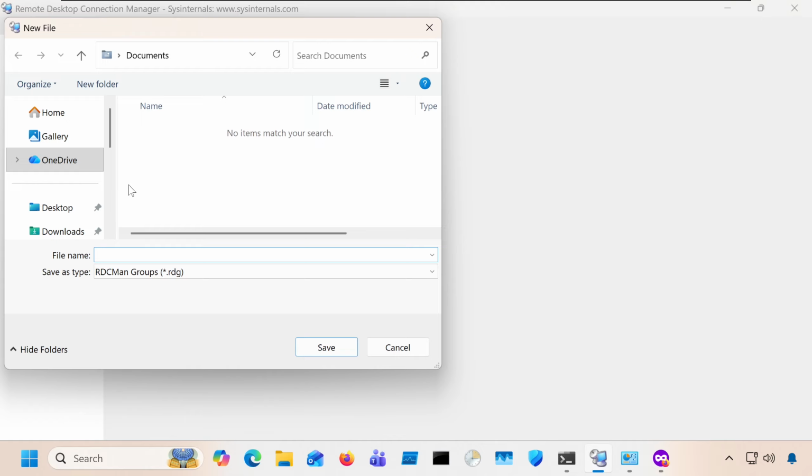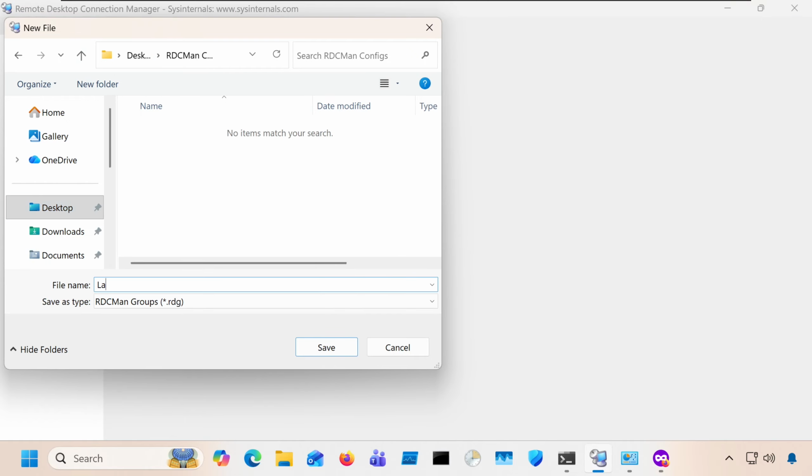First thing, we see a blank window. I'll make a new RDC configuration file. Then this makes the main parent folder for all subsequent configurations.